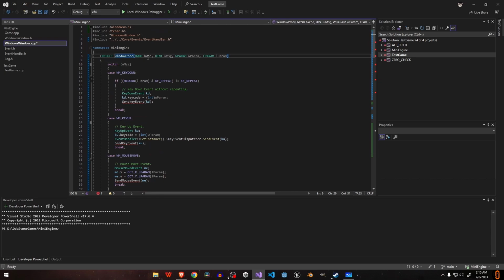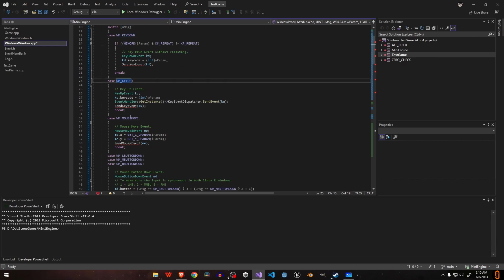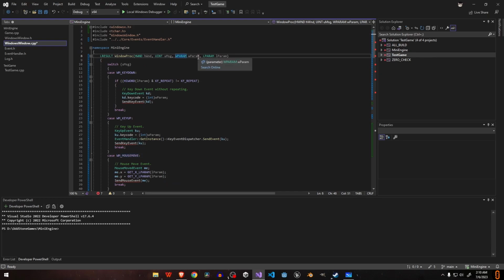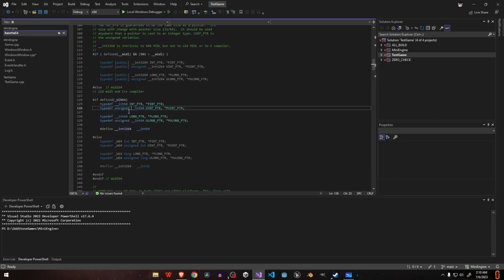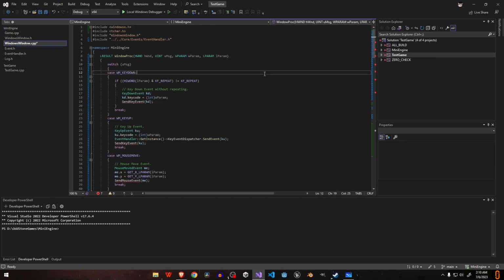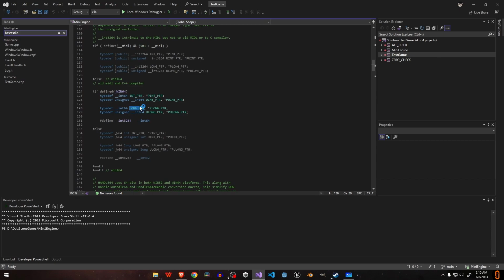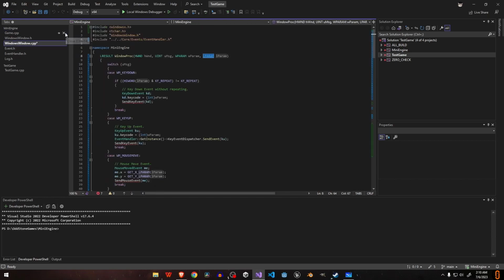Now this is our handle to the window. This is the message. This contains the type of the event. We will be using a switch statement here to handle all the different types of event. Then this is wparam, and if you look into it, it's just a uint pointer, which is an unsigned 64-bit integer. And if you look at lparam, it's a long pointer, which is a signed 64-bit integer. Now the values of wparam and lparam are different depending on what the message is.